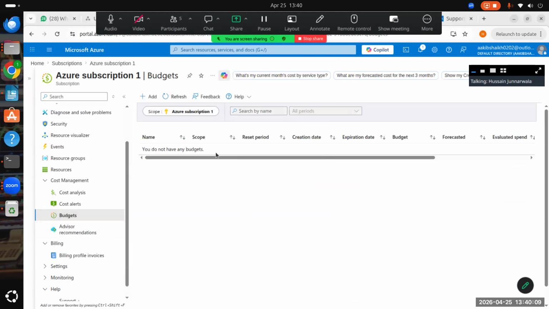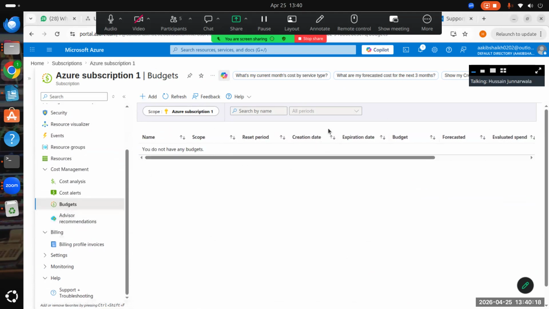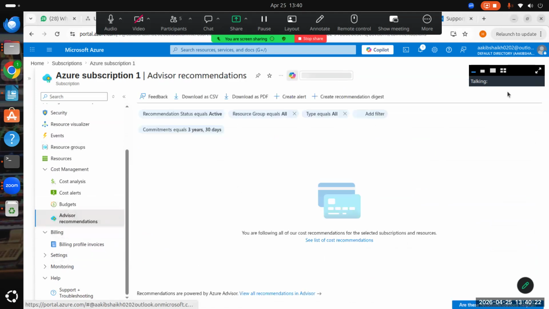Same goes for budget. What is your budget per resource? So you can define a budget. You don't want your subscription to go over $50. There is a budget limitation.